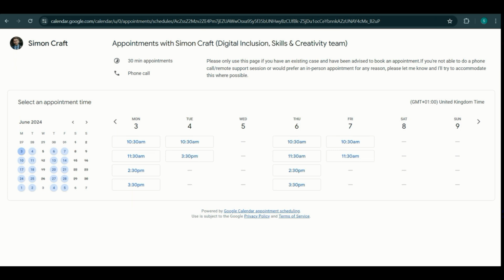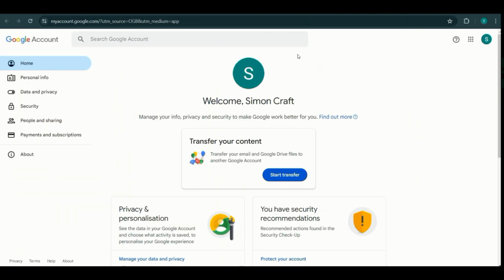The Appointment Schedule feature in Google Calendar allows you to create a personal booking page so that other people can book time with you. You can schedule the appointments at set times and get the schedule to check your availability to avoid double booking.